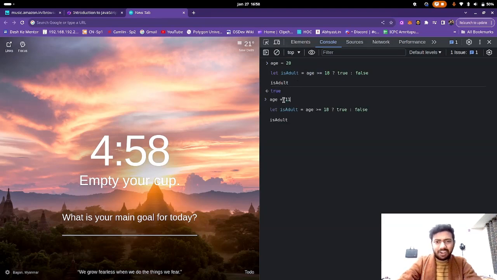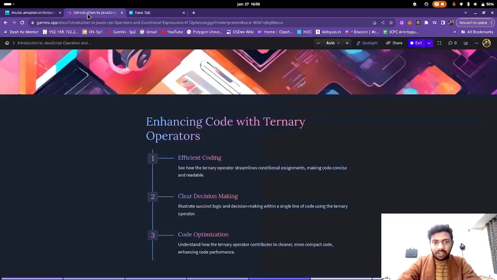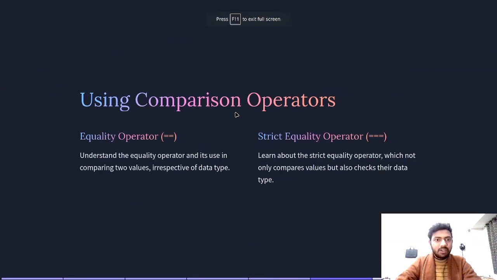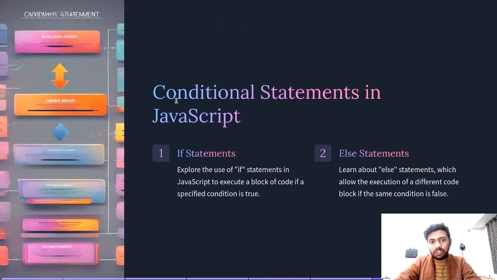Now, what if I'm underage? In such a case, it will throw the second condition as the result. Yes. And that's how it helps us optimize. Before we understand how it optimizes the code, let us put this on hold for now and see some conditional statements in JavaScript.